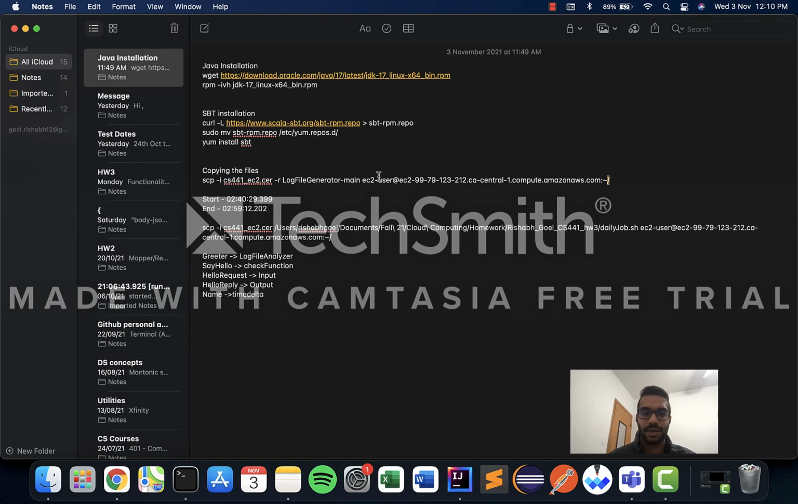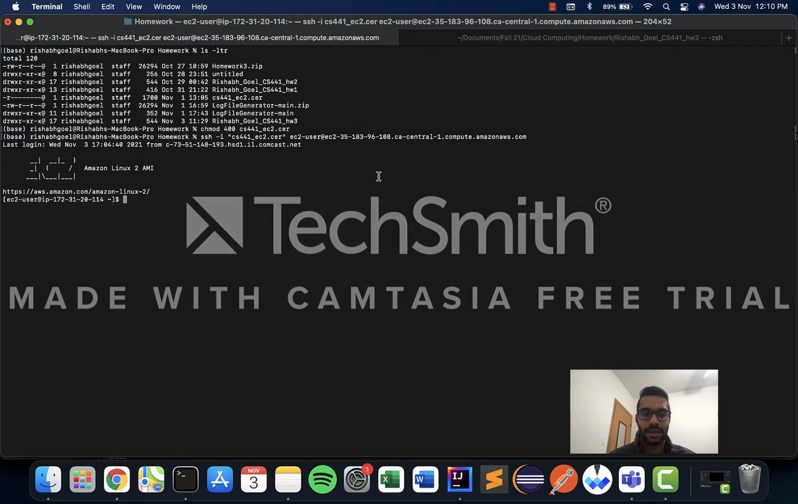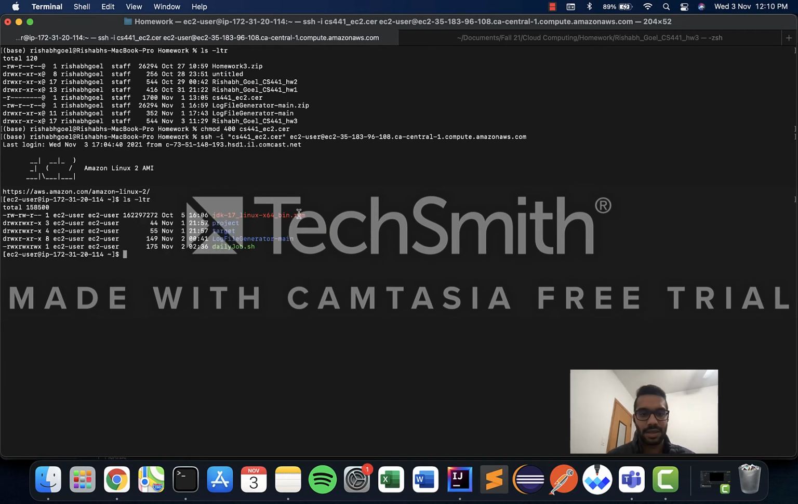Once you have copied the folder, it should look something like this. This is the JDK that I installed, this is for SBT, and this is our log generator program. Once it's done, we have to set up a cron job to schedule this to run daily. For that I have created a dailyjob.sh. Let me show you.